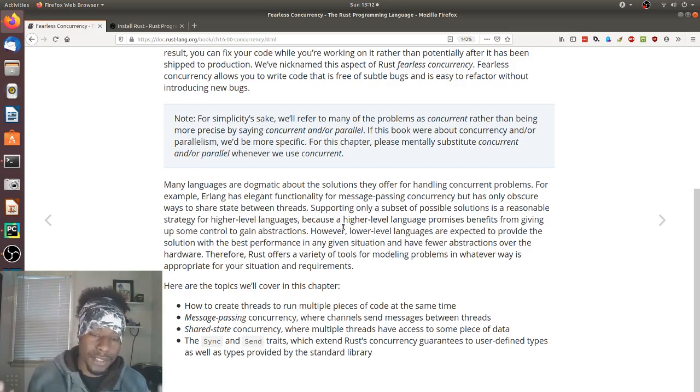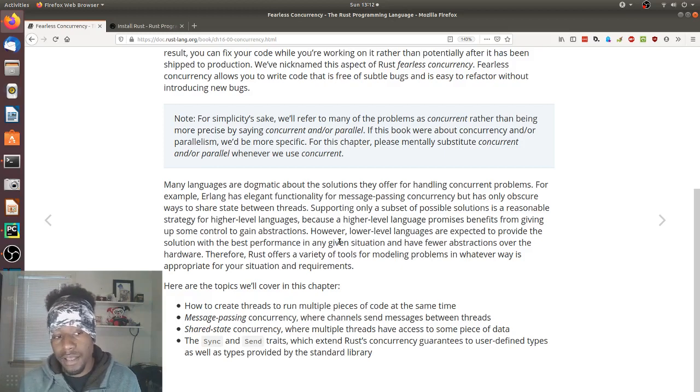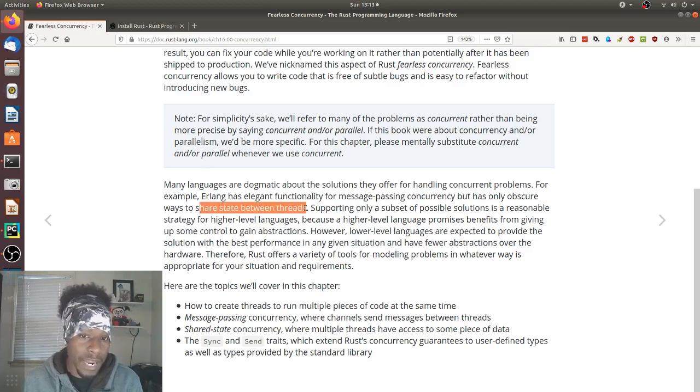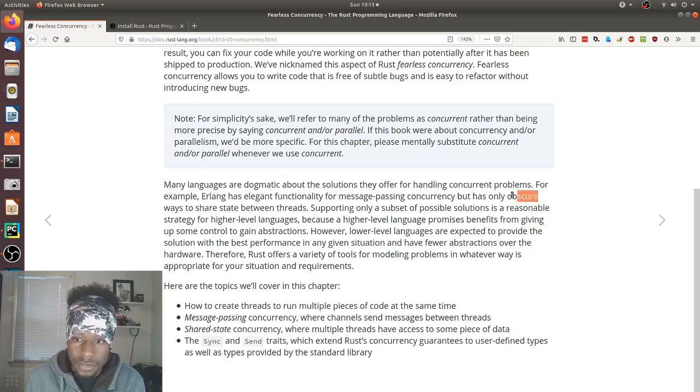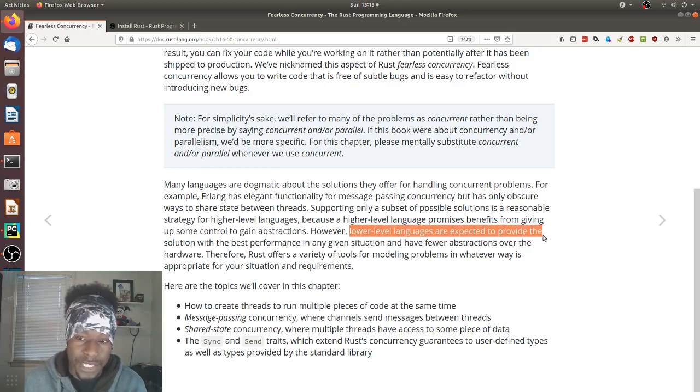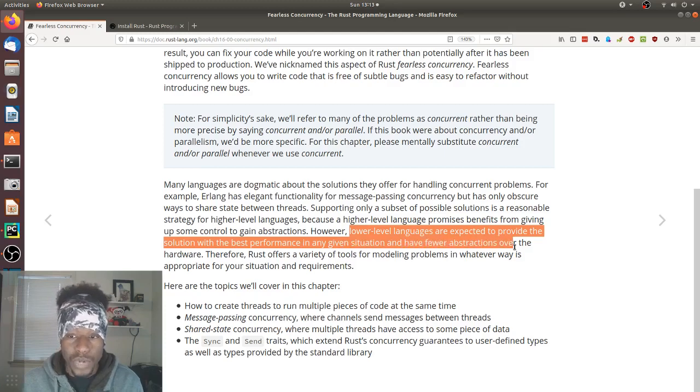I know Python just has a lot of abstractions for you. They're just there to make your life easier. However, these things are not always the fastest, and they make your life easier in some aspects, but maybe not all aspects. That was the trade-off here. You can't really share state between threads easily in Erlang. At least that's how it comes across. Whereas in lower level languages, you're expected to be able to do everything. So they state lower level languages are expected to provide the solution with the best performance in any given situation and have fewer abstractions over the hardware.